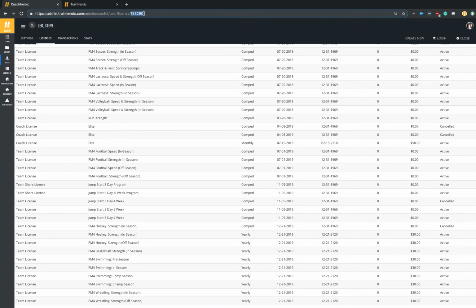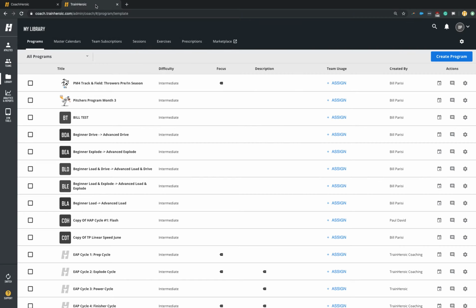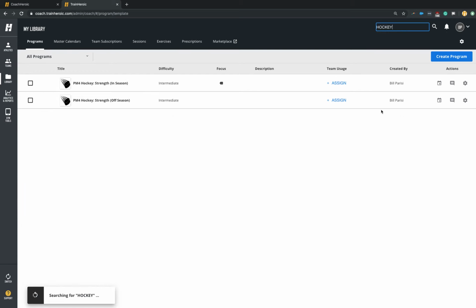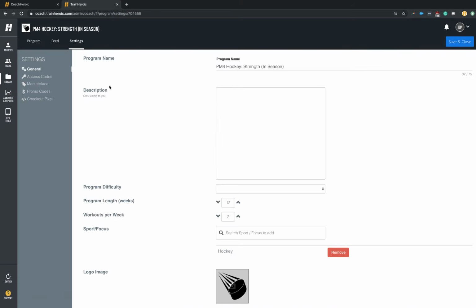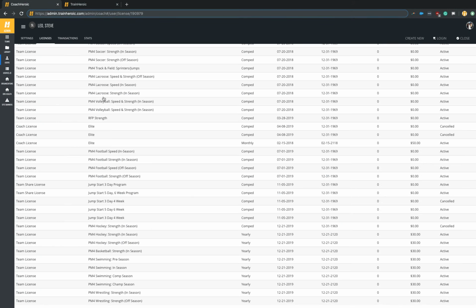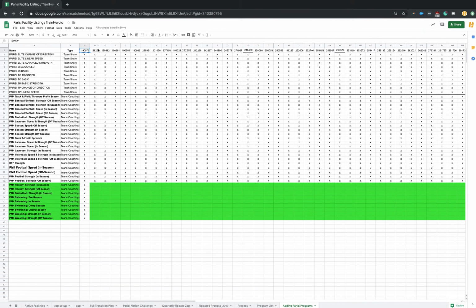So if we look at this, this is actually Parisi's account, right? This is the master account. If we look at one of the hockey programs and I go to settings, it's in the marketplace, but I hid it from the marketplace, so it's like yes and yes. That way, I figured nobody can find this in the marketplace. And I'm sure there's a better way to do this.